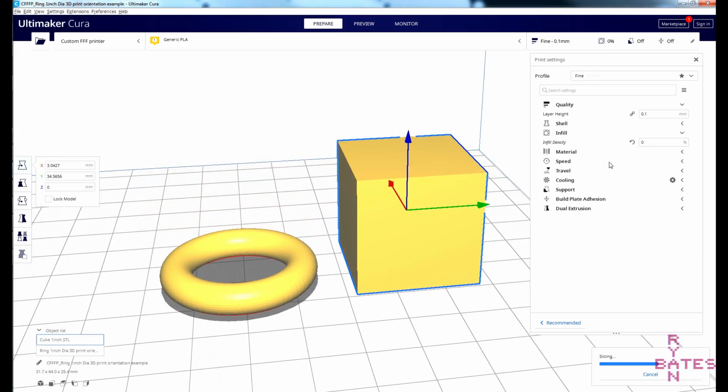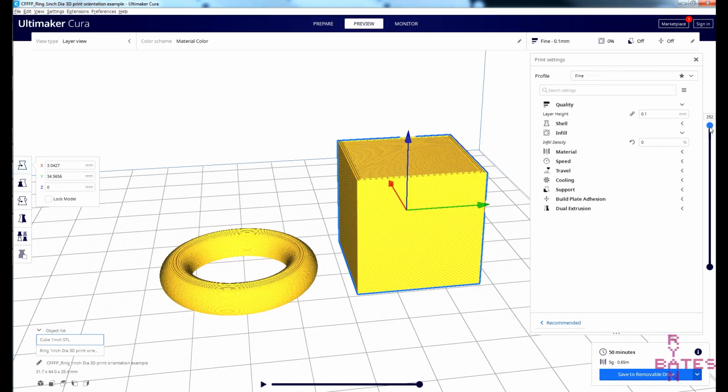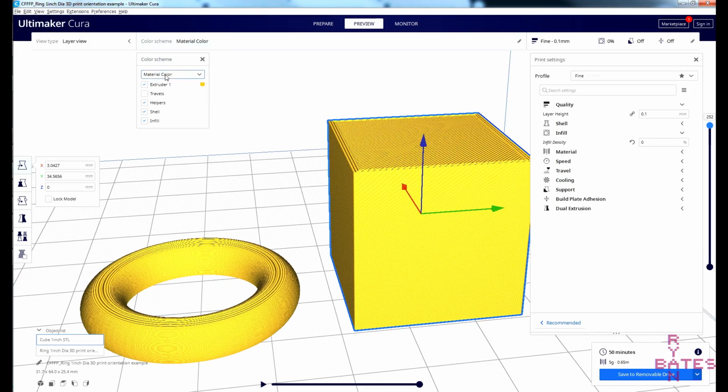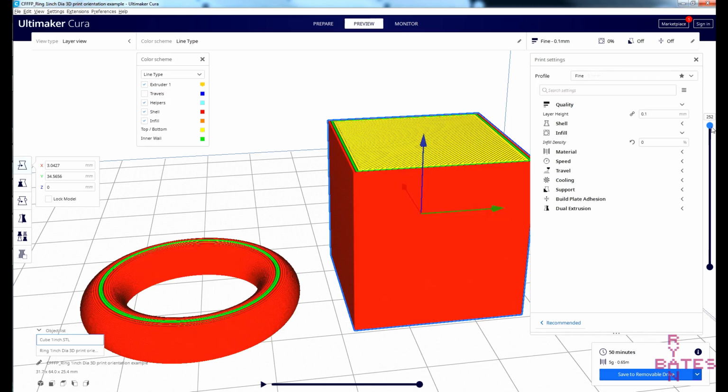We can print our ring with 0% infill because the exterior geometry stays around the 45-degree overhang rules or 45-degree draft angles. However, this cube does not. The last few layers that make up the top of the cube will fail without support structure or infill underneath.